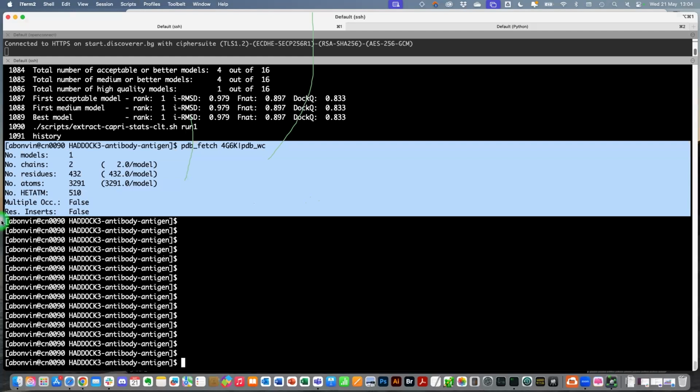In this case, there were no multiple occupancies. We did this check for multiple occupancies, but it was not needed. And there were no residue insertions. So this is an example where you don't have this weird numbering of the loops.